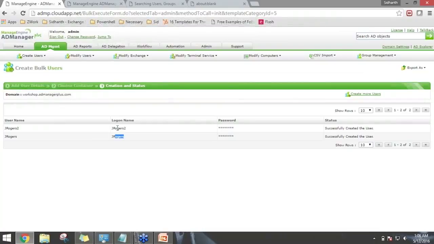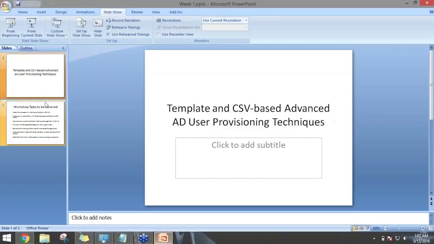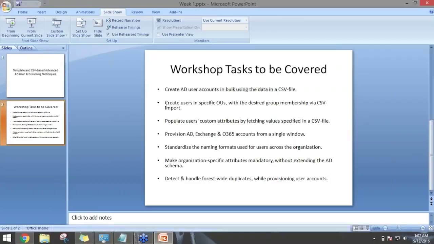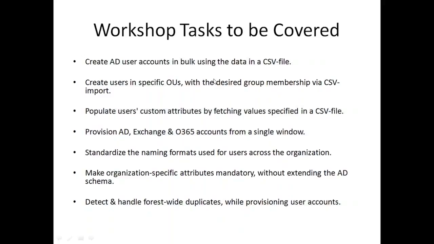So just to do a quick recap, what we had performed in today's workshop is that we had learned how you can create accounts in bulk using a simple CSV file. We'd also learned how you can define the OU and group membership through a template. And yes, through LDAP attributes, you can also define that in a CSV file too. And how exactly you can ensure to create the AD attributes, the Exchange and Office 365 link in one single interface, just in one single window. And we also learned how you can define a naming format and ensure the uniformity stays across for all the users. We also learned how to make an attribute mandatory without the need to extend your schema. Brilliant. And we also learned how you can detect and also handle duplication when you're creating accounts.